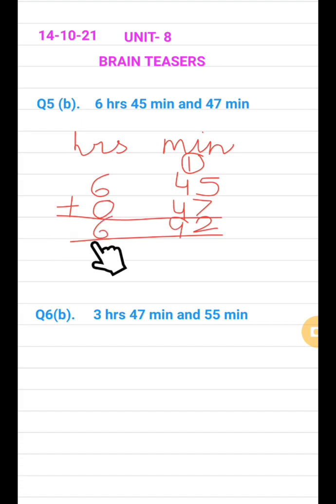Now after doing the addition we are getting 6 hours 92 minutes. As I have told you, this number should not be 60 or greater than 60. So what we will do here, we will subtract 60 from here, and 60 minutes we are subtracting means we are subtracting 1 hour from these minutes.